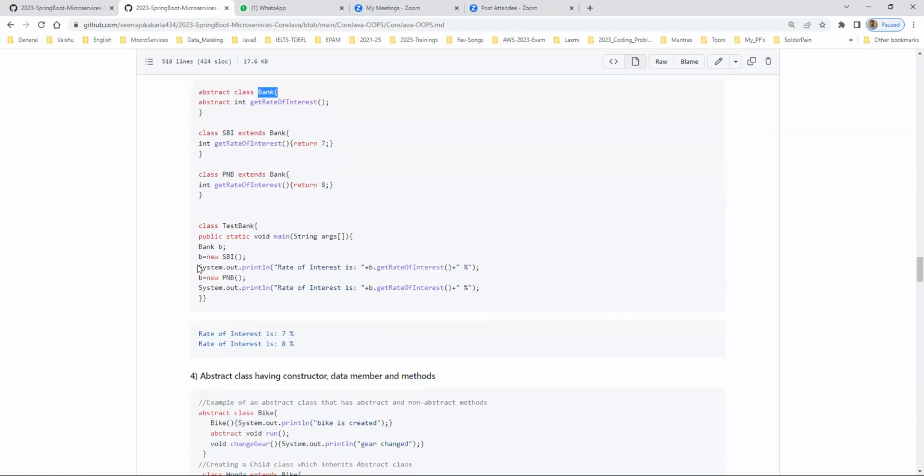Abstract class Bank b is equal to new SBI, the child class. So it will provide the SBI bank related implementation. Whenever we are creating a new object for Punjab National Bank, one of the implementations of our abstract Bank class, it will provide the rate of interest as 8. Here we will provide 7, based on the individual banks offering their own implementation. So are you clear?